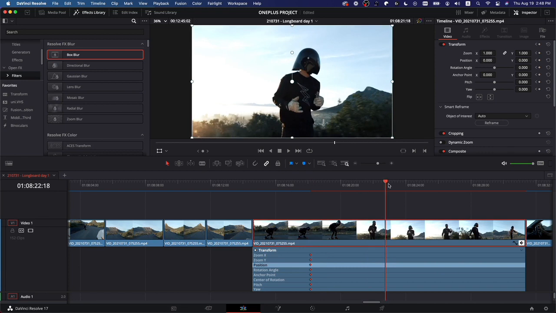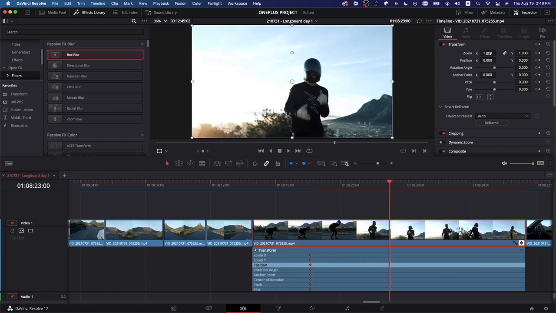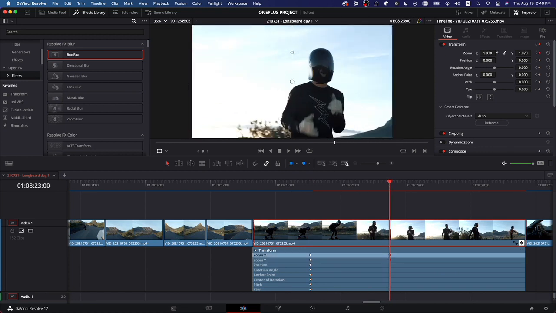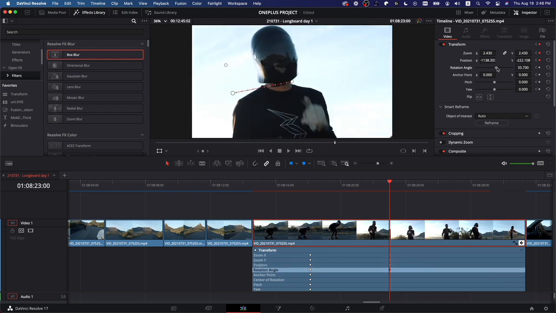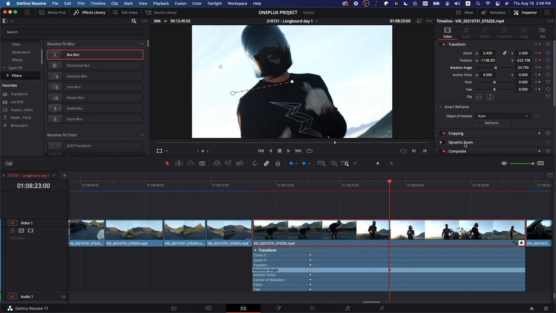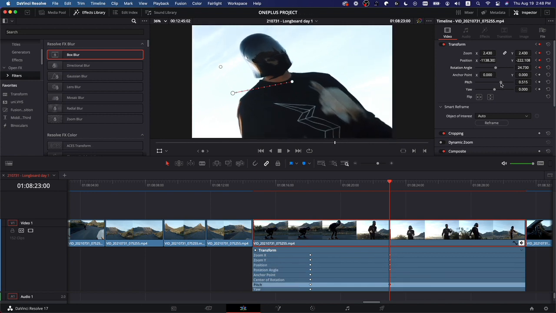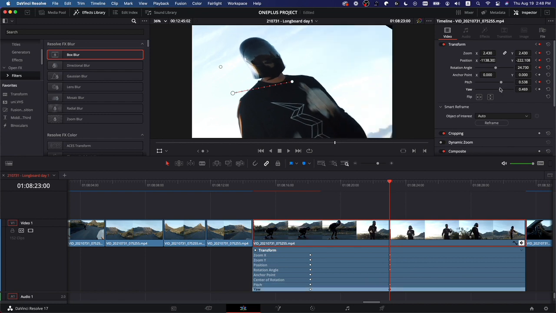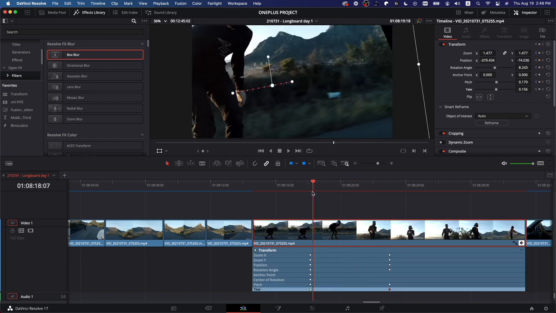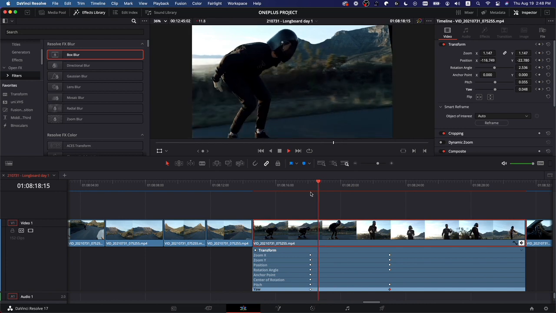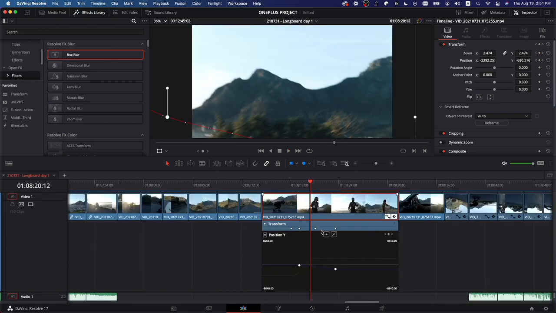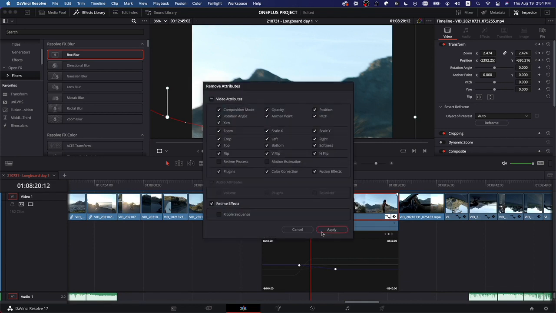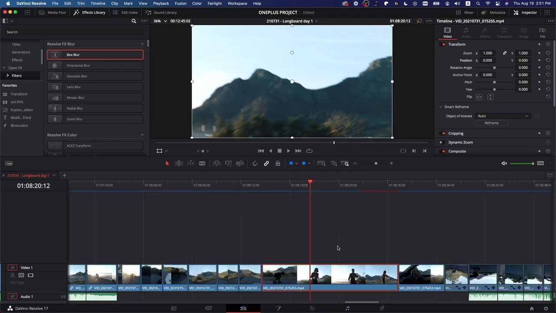And now if we move forwards in time, we can play around with these different parameters. Let's zoom in. Let's change the position. Let's change the rotation. Just by changing these different parameters, we are recording new keyframes, and it's going to transition between the original keyframes and the ones that we've created later on in the clip. So I'm just going to remove all this from my clip, Command-Shift-X, apply, and we're back to where we started.